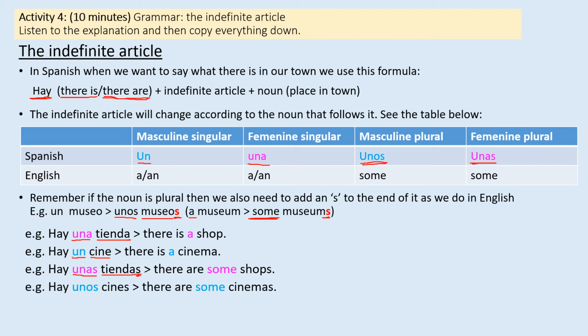Hay unos cines. There are some cinemas. So cinema we already know is masculine. We've added an S there, so it's plural. Therefore our indefinite article also needs to be masculine plural. So pause your video now, to copy everything down into your books.